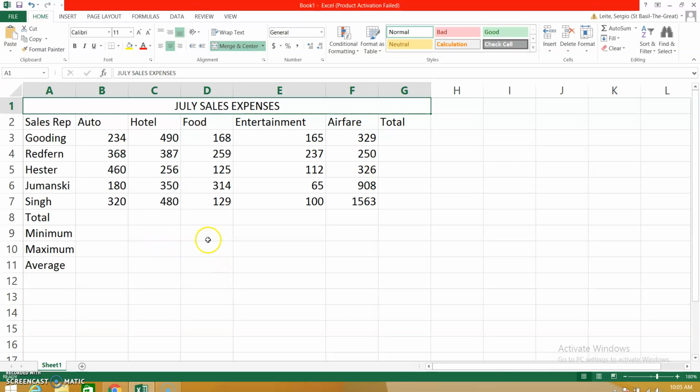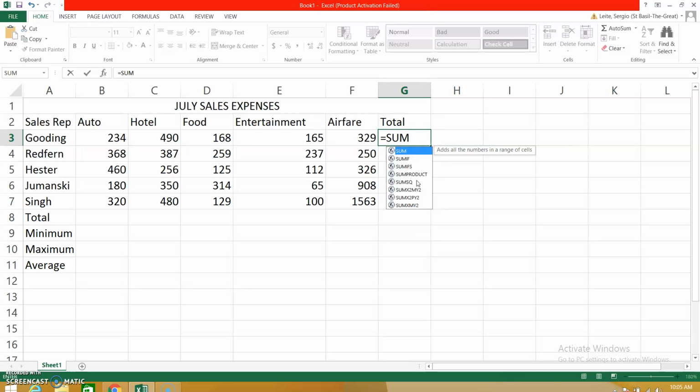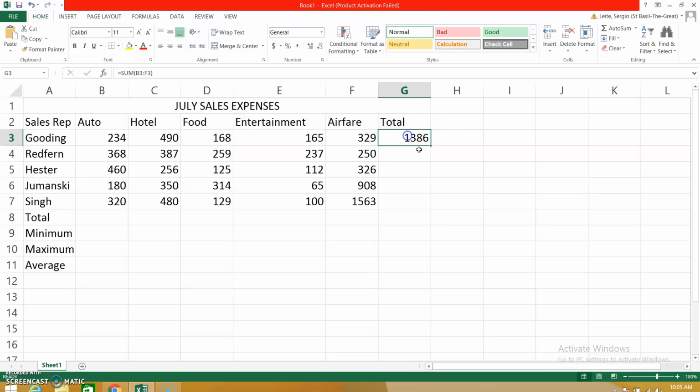Number 3 says enter formulas to calculate the total for each sales rep. So total, I can use my sum function, equals sum bracket B3 colon F3. That's my range, B3 to F3, and enter. I can copy this formula down, this function, using the fill handle at the bottom.